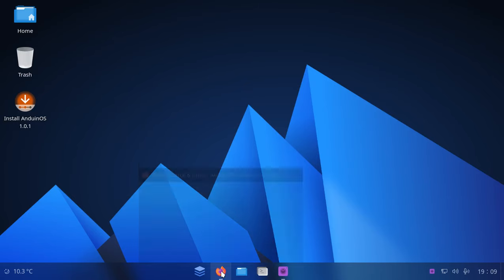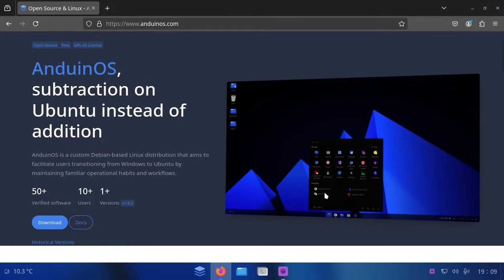All right, this is Anduin OS, something new for me. It says Anduin OS: subtraction on Ubuntu instead of addition. Interesting statement. Anduin OS is a custom Debian-based Linux distribution that aims to facilitate users transitioning from Windows to Ubuntu by maintaining familiar operational habits and workflows.